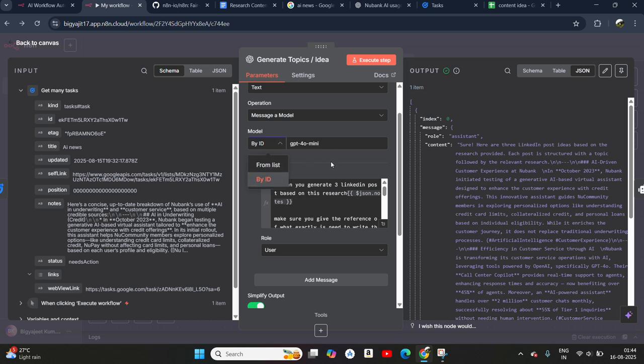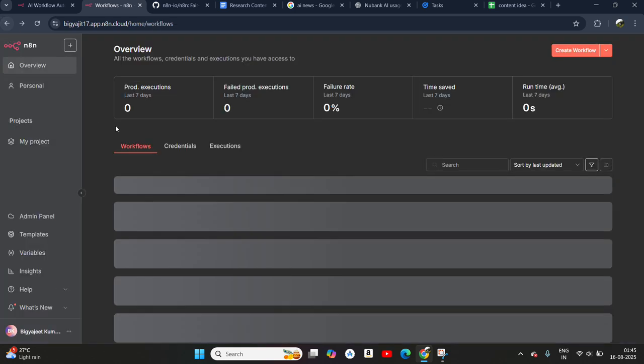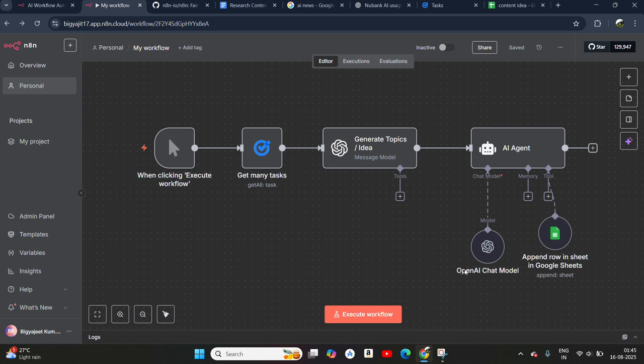According to your choice, you can select your model. After that I have used an AI agent. What is an AI agent? An AI agent is a digital human which acts on its own. It has its own brain. Depending upon the information passed to it, it decides.